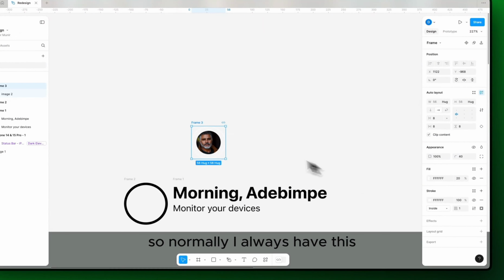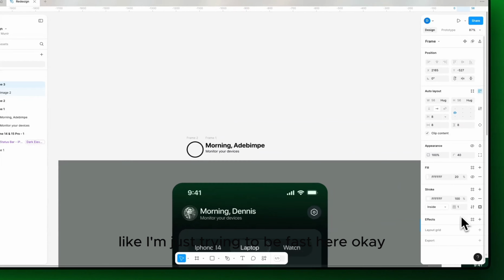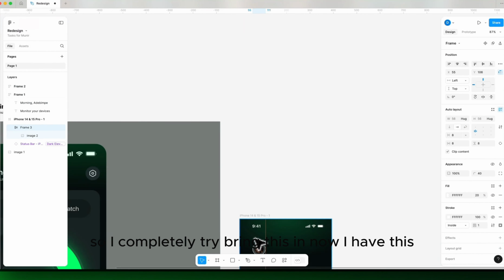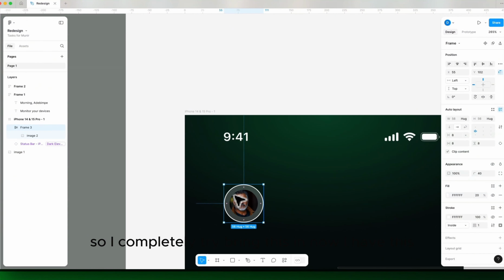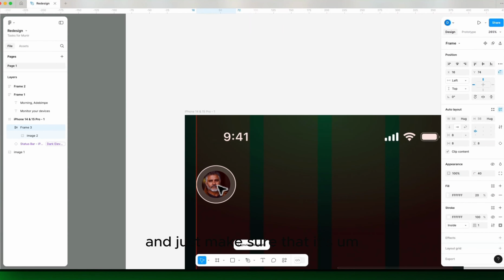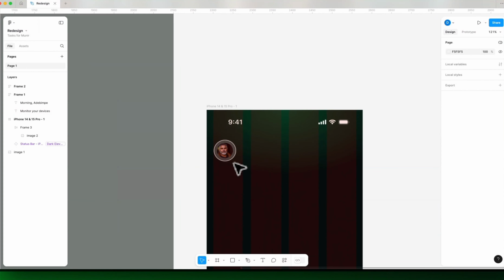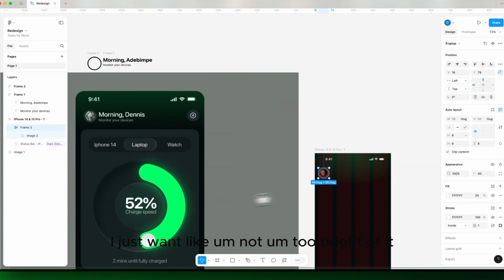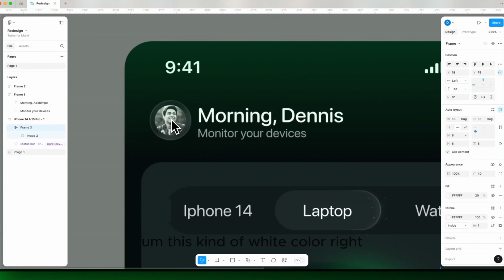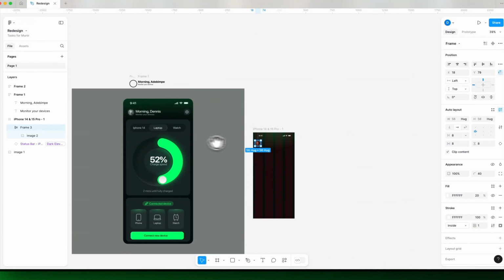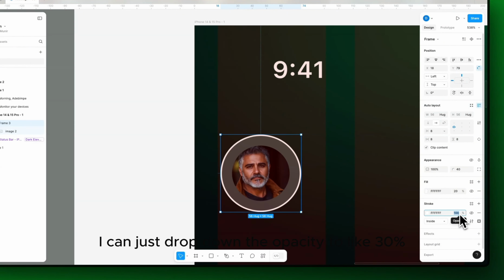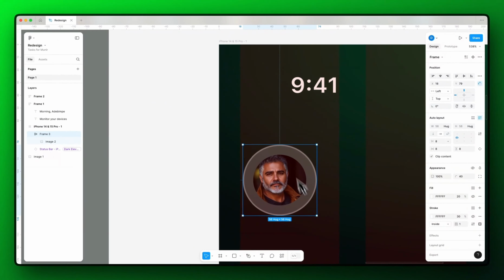So normally I always have these things created as well, but I'm just trying to be fast here. Okay, so I can literally bring this in. Now I have this, so I want to go back to my grid again and just make sure that it's sitting on the edge like so. And then what I want to do now is I just want not too bright of a white color, right? So just something slightly. So for now I can just drop down the opacity to like 30%. All right, so I have this.